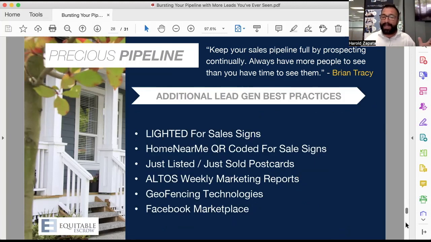And of course, a couple of additional lead generation best practices as we finish. Get your lighted for sale signs. It's a couple of $100. You're going to reuse it over and over again. Make sure that the timer is set off before midnight. You don't want to get angry neighbors, but that gets people calling you, because 99.999% of agents don't have it. So do that.